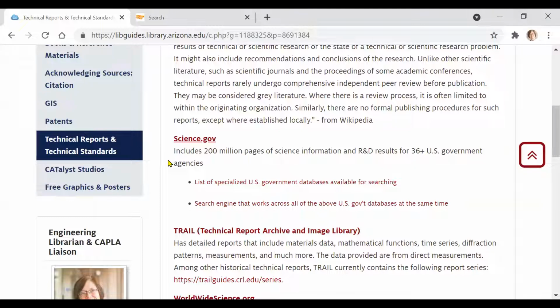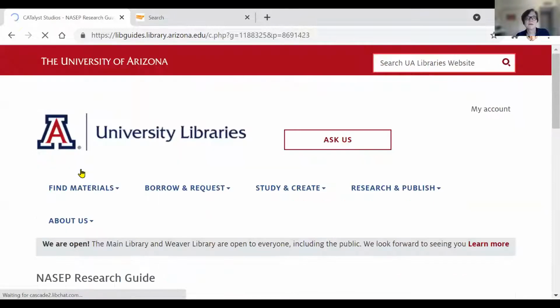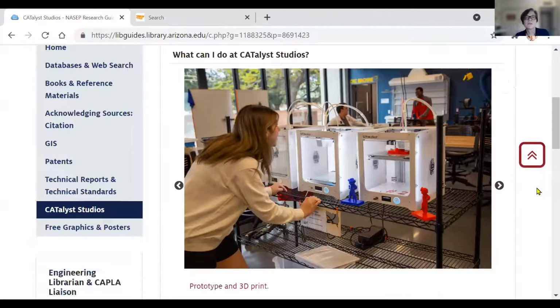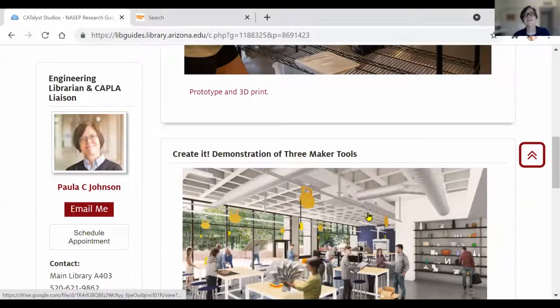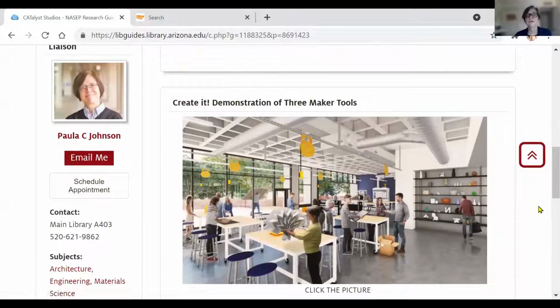So I don't want to take a whole lot more of your time. I did want to really quick show you that we have a tutorial, a demonstration of 3 of the maker tools. At the University of Arizona campus, there is a large area called the Catalyst Studios. It includes a maker space, a data visualization studio, and an artificial and virtual reality studio, and all of these are open to the public.